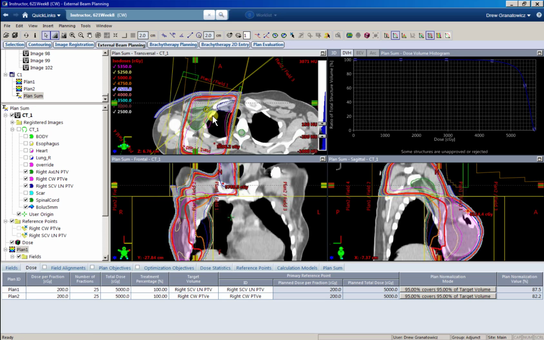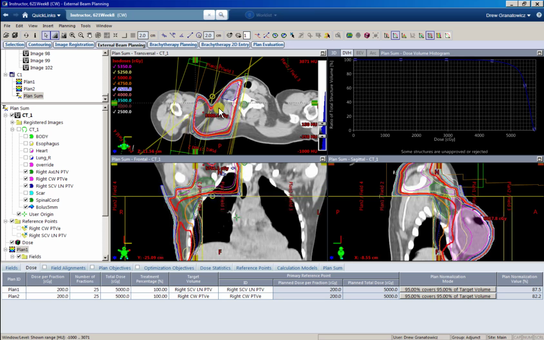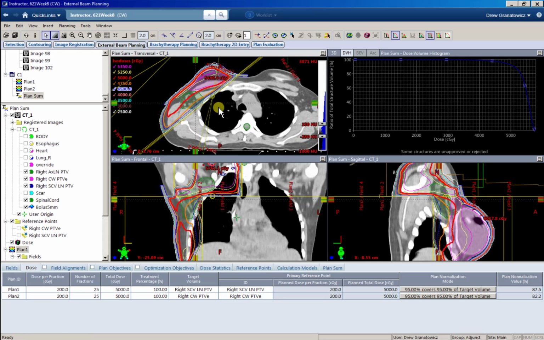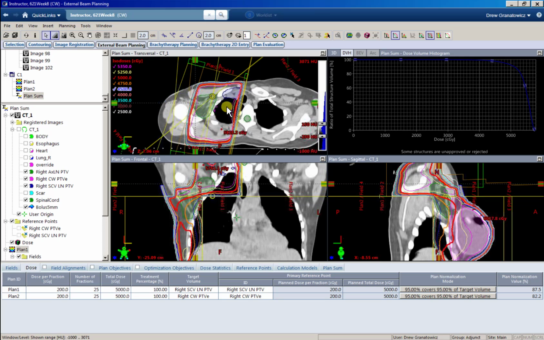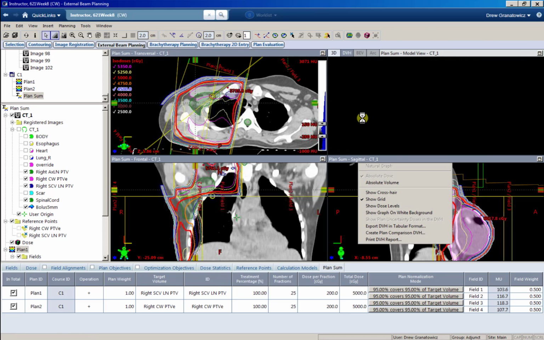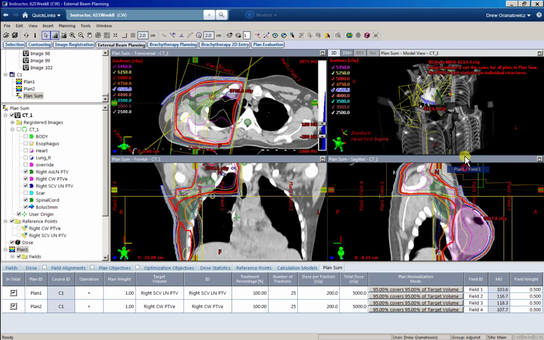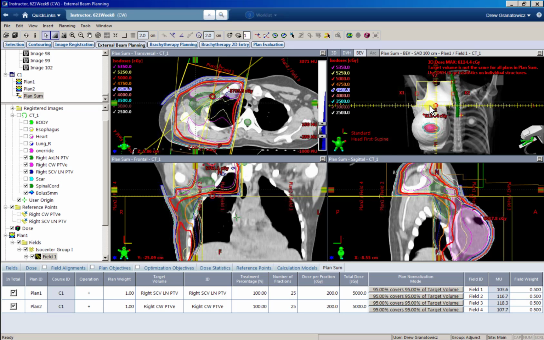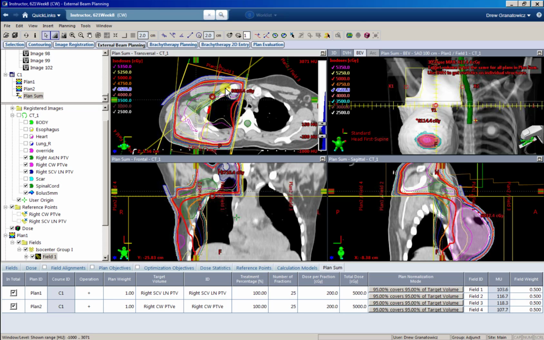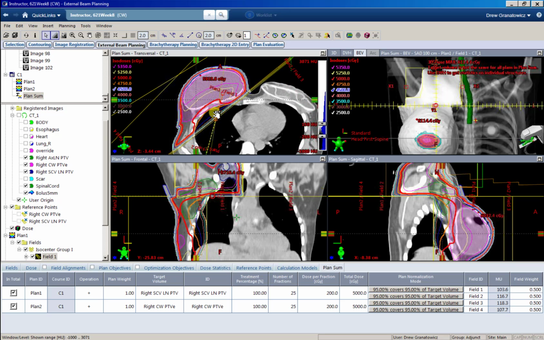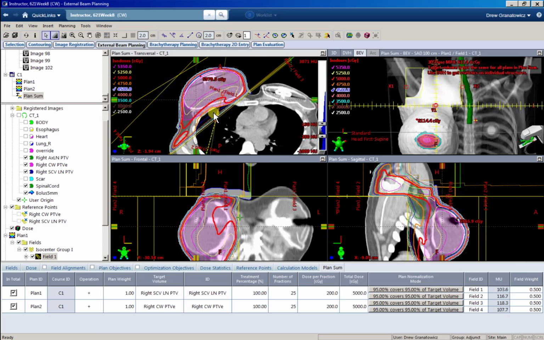Now we can get started here. All right, so on a breast plan, my goal on the breast plan is to get rid of as much 105 as possible, right? Because we want to spare that breast tissue from any additional fibrosis that we may cause with radiation, right? So we're trying to cool it down as much as possible.